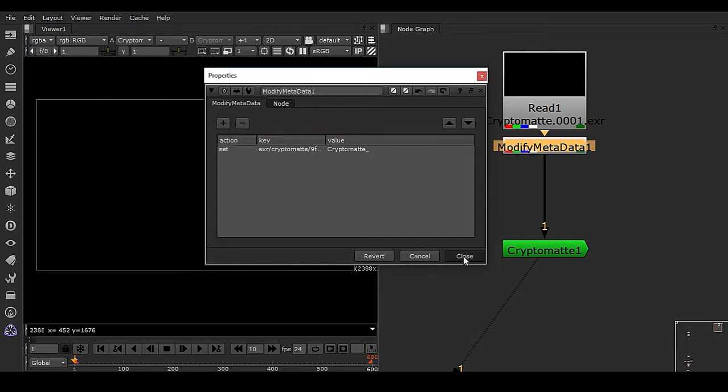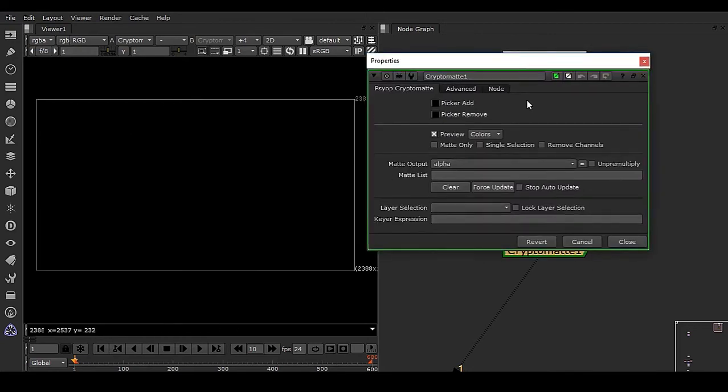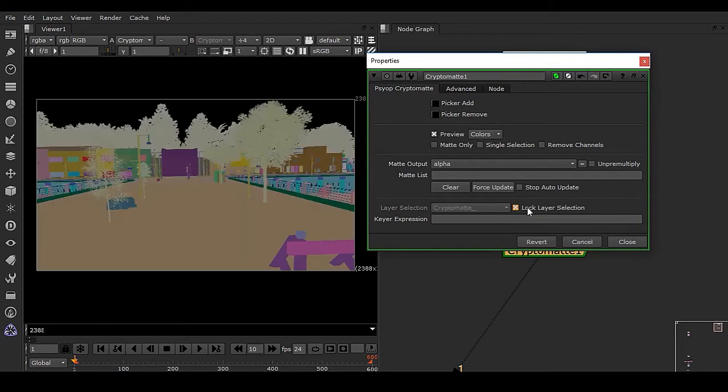So now still we can't see any kind of information. Double click on this gizmo and click on this lock layer selection. Once you do that, you can see we have the cryptomat layer selection right here. Earlier it was not coming in this section. That means the metadata problem is happening. That is why this cryptomat gizmo is not getting this information.